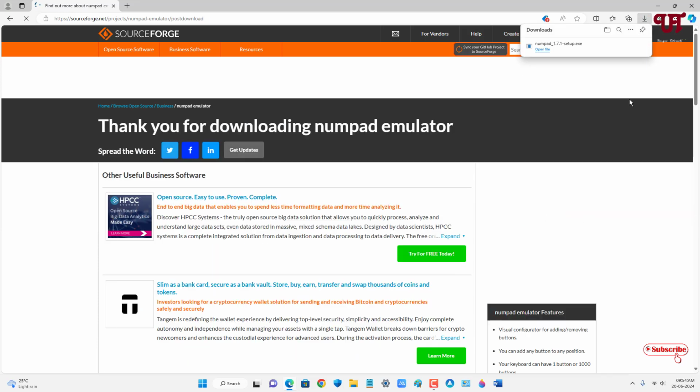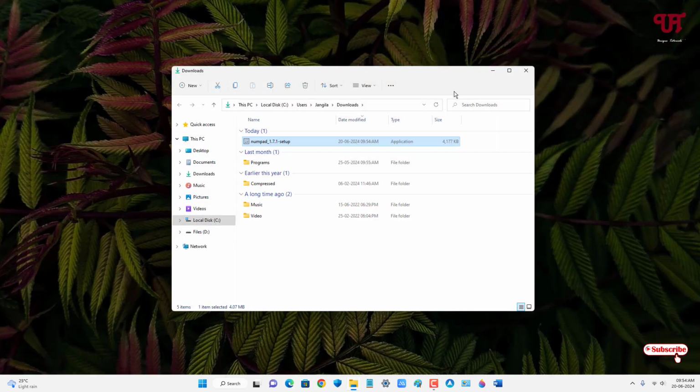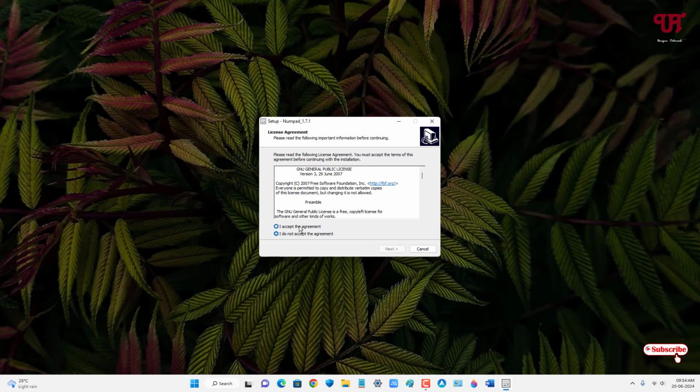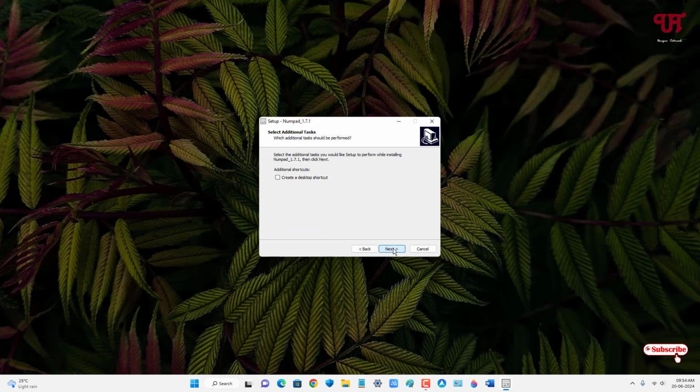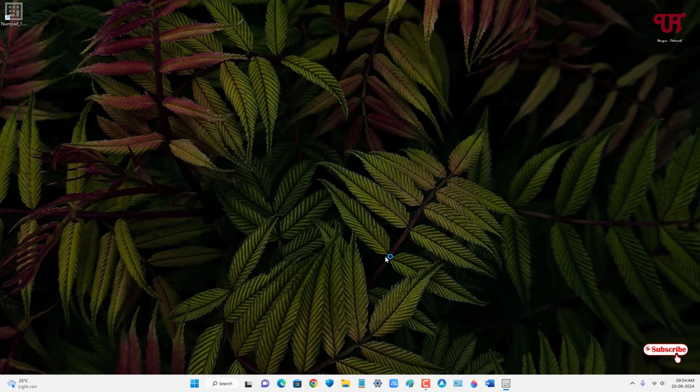So finally the file has been downloaded, so let me go to the folder where it has been downloaded and let me close this web browser. Now just double click it to run the software installer. Click on OK, click on I accept the agreement, click on next, click on next. Now just enable this, create a desktop shortcut, click on next, click on install. So finally the installation has been completed. Click on finish and wait for a few seconds.